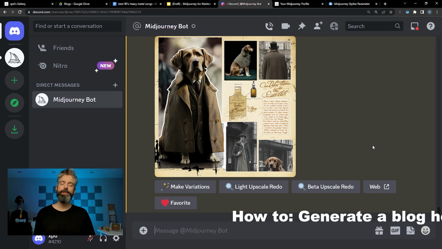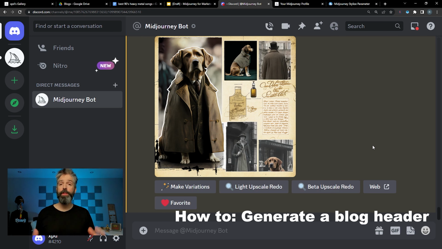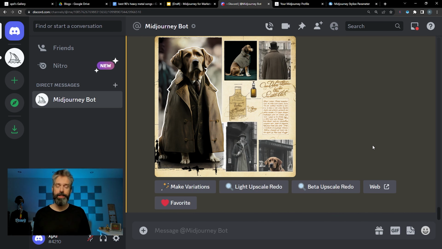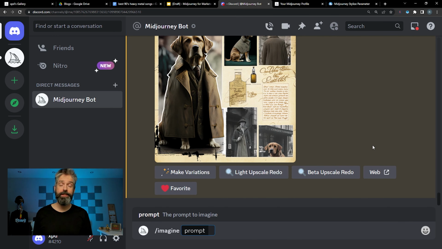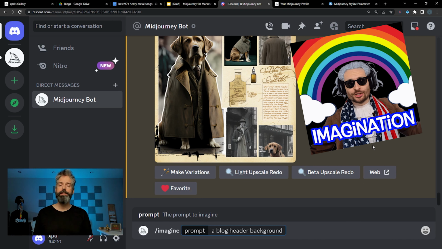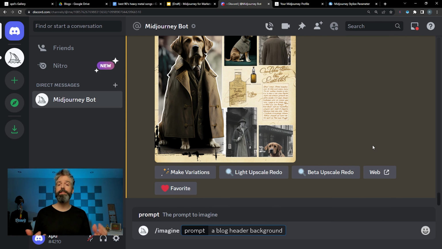The first thing that I'll do is generate a background for the header of my blog post. As always, we'll open with the imagine command, and I've had good results by just telling it exactly what I want. So, a blog header background. Now, this is where your imagination comes into play. Since it's about metal, what I'm thinking is a blurry crowd of faces, so there's lots of room for the text to stand out in front of this background image. So now I'm going to describe that.